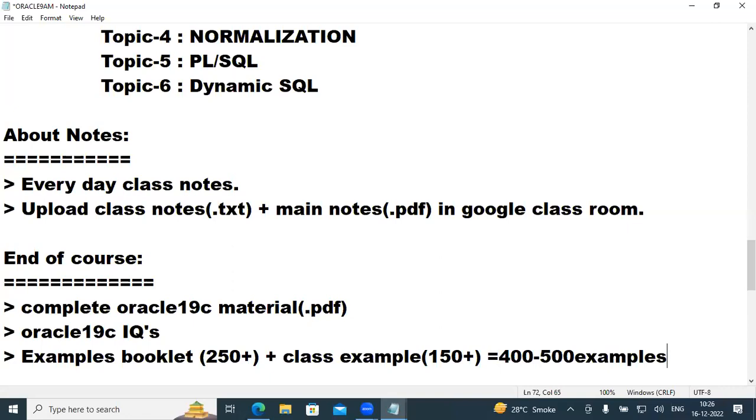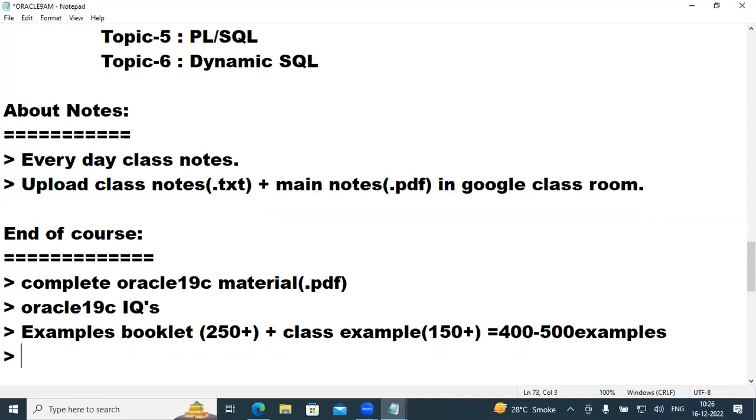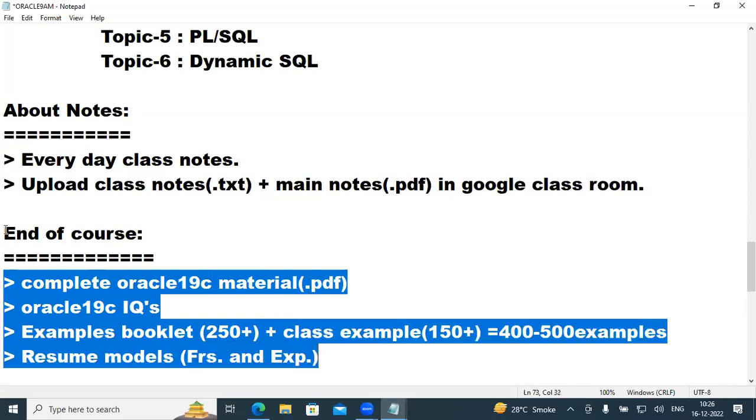Now, you can use them for your practicing purposes. After that, I will give some resume model papers, one for freshers and one for experienced people, showing how to prepare their resumes. You will get these things at the end of the course.